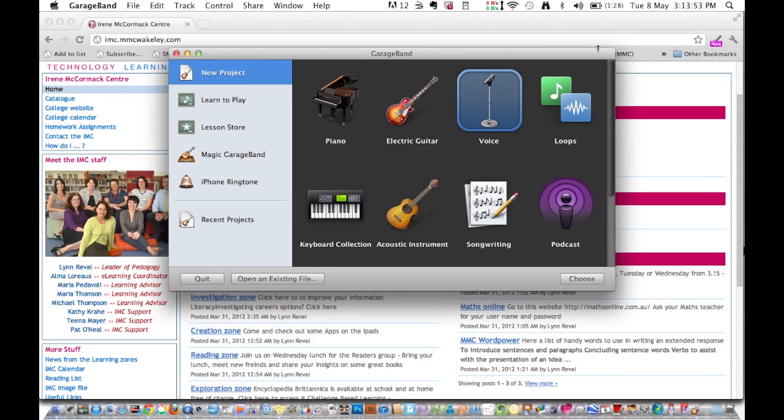As you can see here, it opens up with several different options that you can choose. What we're going to do today is click on Voice, and we're going to choose that. You can see here Podcast, which certainly is an excellent tool to use, but that's a little bit more advanced, so we want to do it today the simplest way. And as I say, we'll just click on Voice, and then we'll choose.